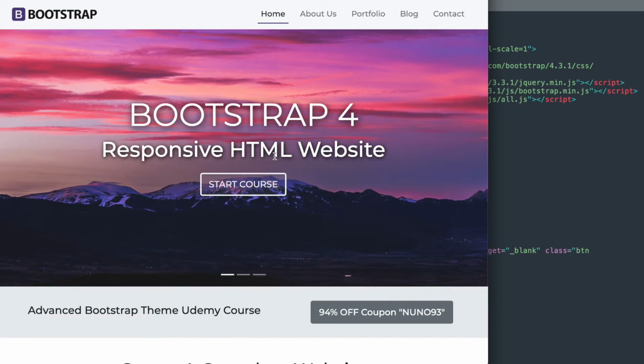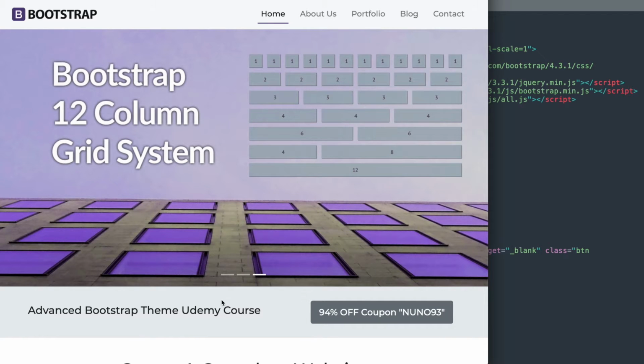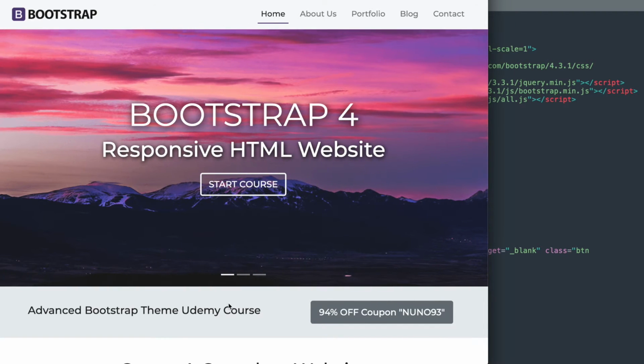Then moving down the page, the next section is the image slider where we're going to add this content over top of it, including the Start Course button. And at the bottom we have the carousel indicators so we can transition through the different slides.